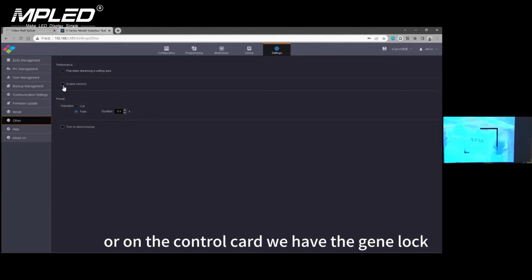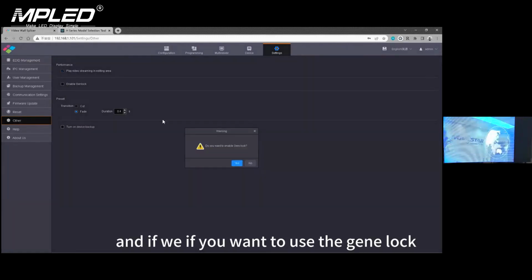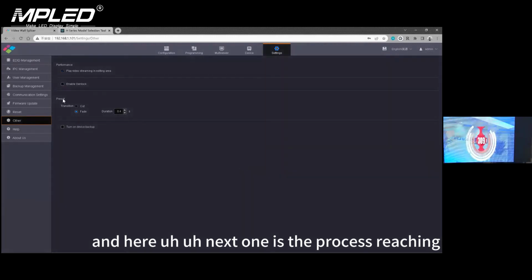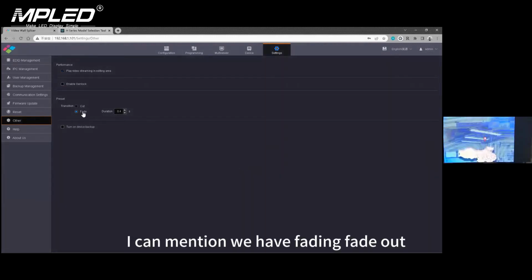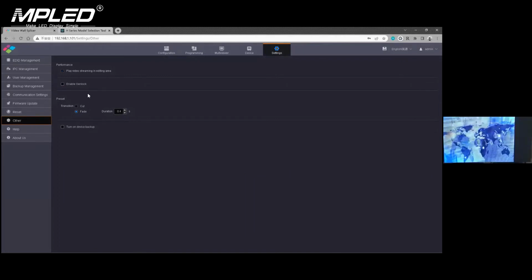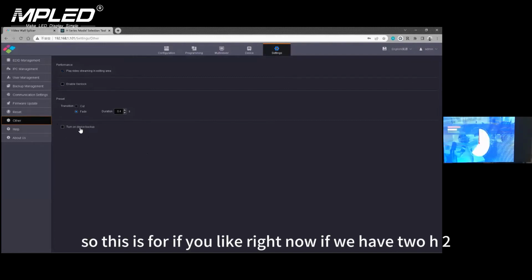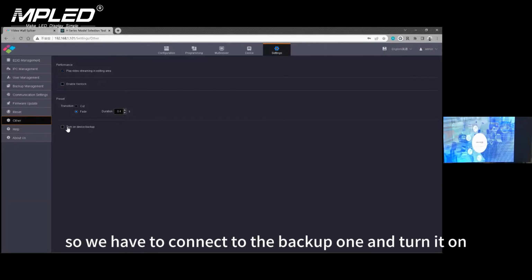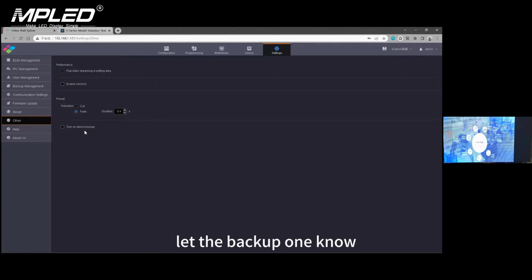On the control card, we have the Genlock, the sync signal, and if we want to use the Genlock, we can just enable it. The next one is preset switching. Like I mentioned, we have fade in, fade out, or just a direct cut. And the next one is turn on backup. So right now, if we have two H2s, one is the primary unit and the other is the backup. We have to connect to the backup one and turn it on, to let the backup one know, hey, you are the backup device. So when you output the signals, you output in the opposite way.